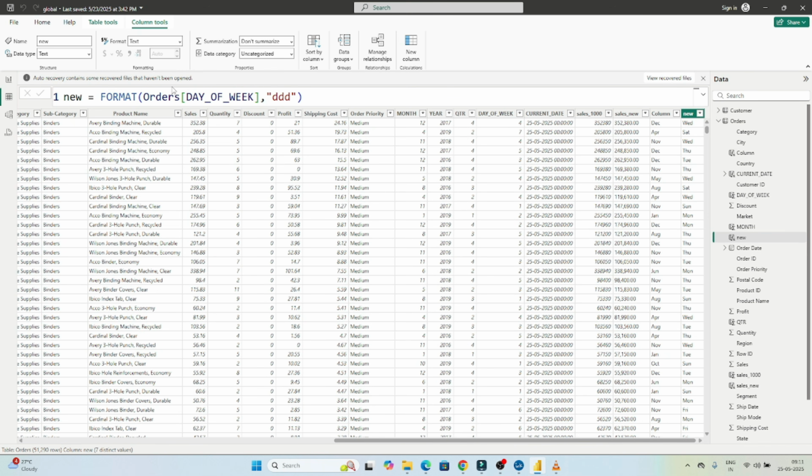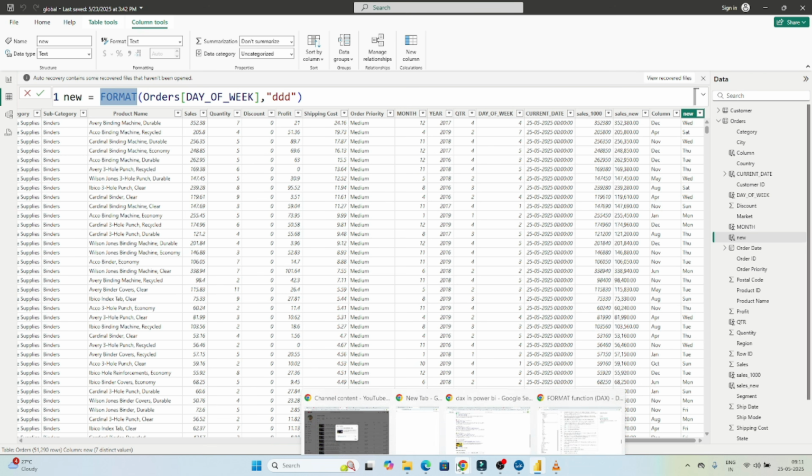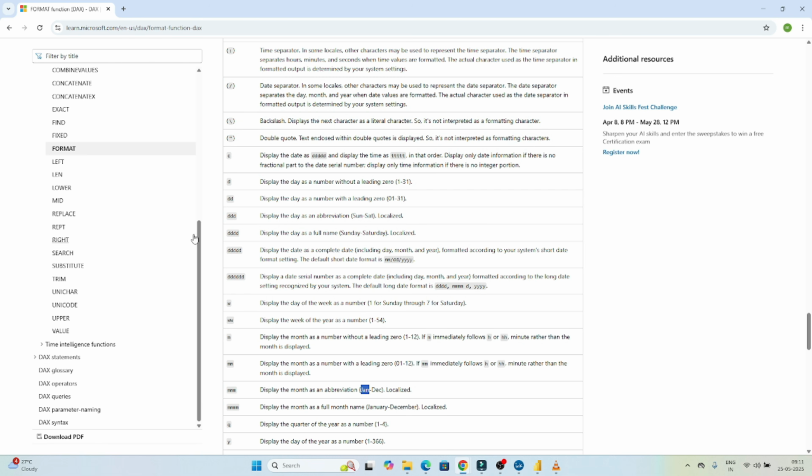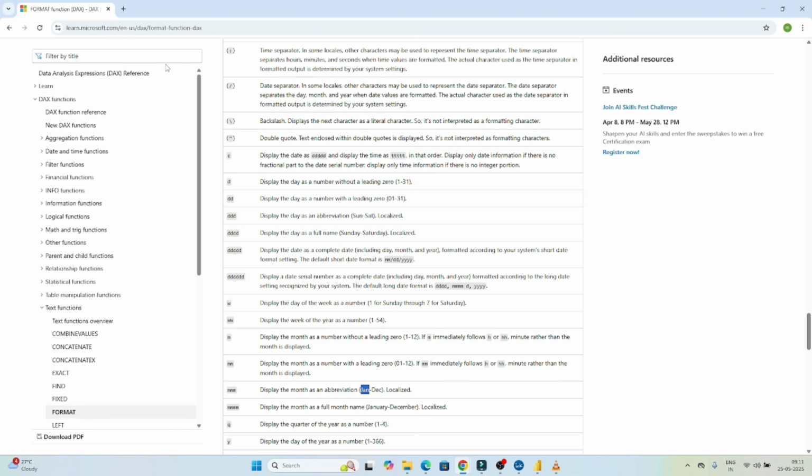So like this, with the help of FORMAT, we can do any kind of formatting. We will continue this in upcoming videos, but you do not have to remember all these things. You have to come to this particular website, where all the functions are available, and you can see the documentation and apply the same.